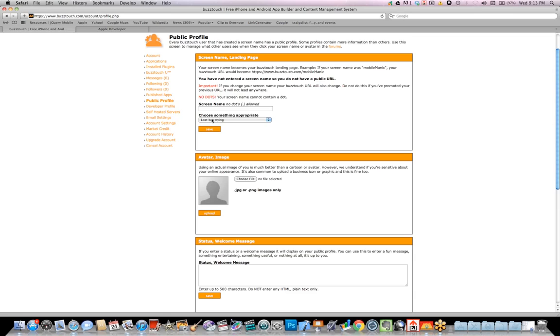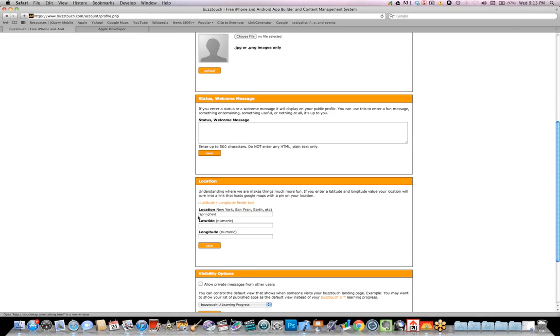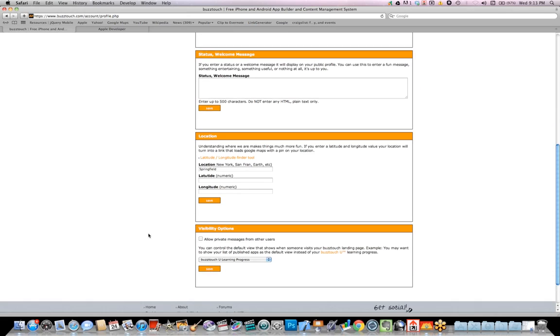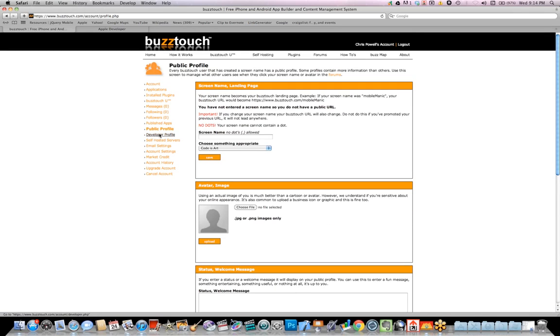In the public profile, we've got the screen name, an appropriate little tagline, an avatar, a little welcome message, your location, which if you put in the Latin long, will show up on the new map that David just made for us today, and then the visibility options. So that's a very easy one to set up.